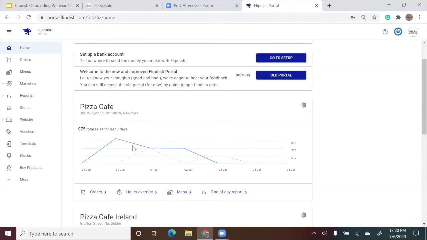On the main screen, you will see your sales graph for the last 7 days. The solid blue line is your sales for the last 7 days, and the dotted line is your sales for the 7 days before that. In an ideal world, you are looking for your blue line to always be over your dotted line, as that will indicate your sales have grown since the previous week.